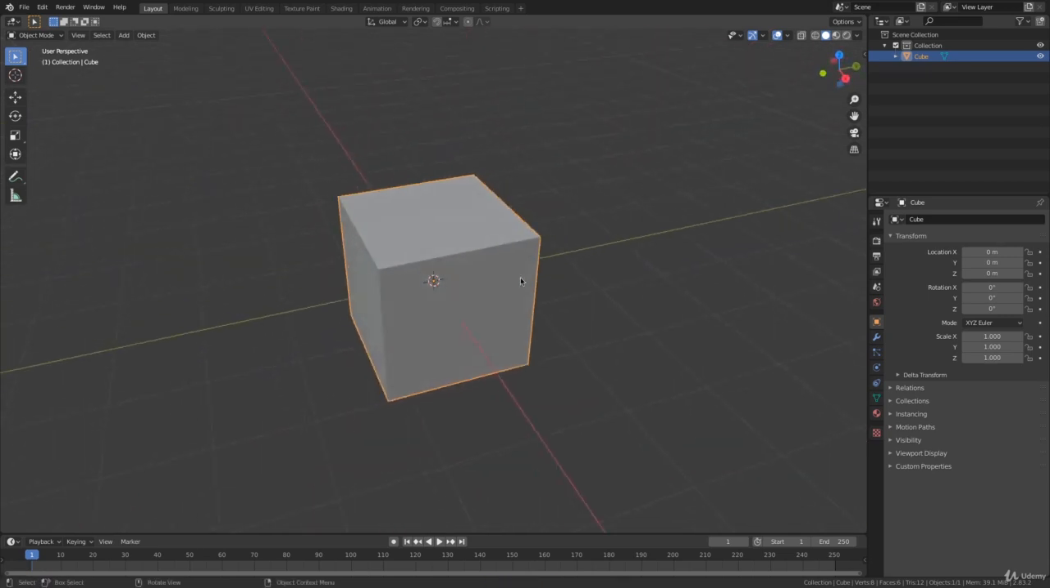Using a mirror modifier is a very powerful tool when it comes to 3D modeling, because it means you only have to model the one side of your object and then everything will be mirrored on the other side. Now again, there are a few different ways to enable mirroring in Blender, but I'm going to show you how to do it via a modifier.